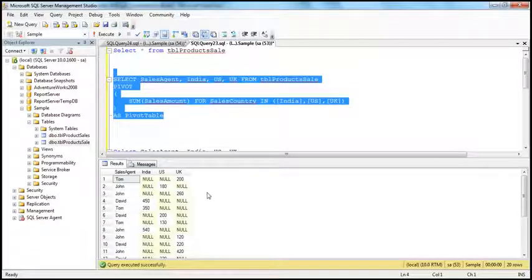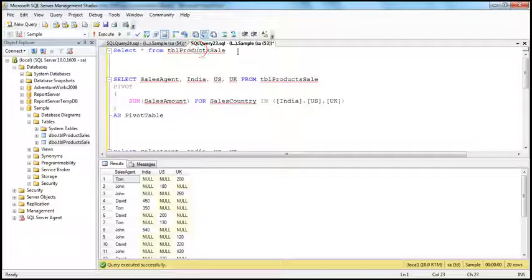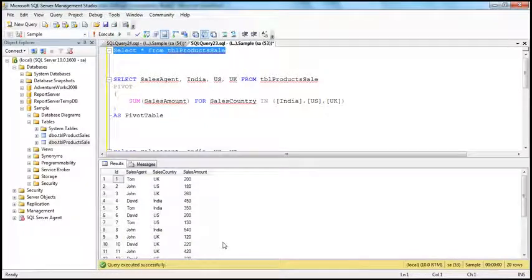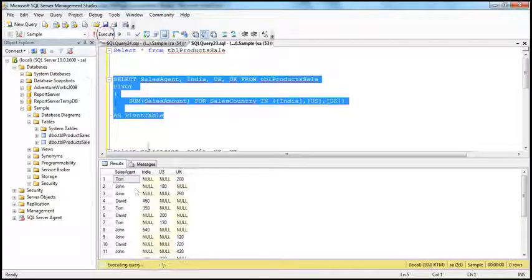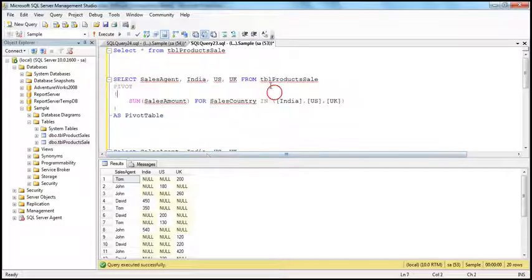Look at the output. We didn't expect this output. Now I got 20 rows back: John, Tom, David, India, US, UK. Now these users are basically repeated, and we have 20 rows in TBL product sales. But my pivot query is also giving me 20 rows, and this output is not what I expected, and that's because of the presence of the ID column in TBL product sales. You are directly retrieving from TBL product sales, so it's also taking the ID column into consideration, and we have this output that we haven't anticipated.